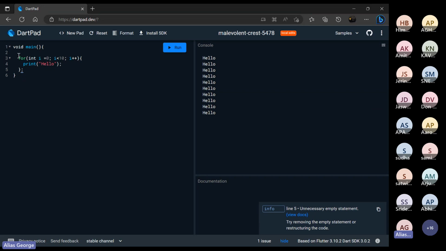So this is just a for loop, just a very basic loop. So that's the for loop. Now, just write for, initialize a variable int i equal to 0, i less than 10, i plus plus. So after each iteration, i will be incrementing, incrementing each time.